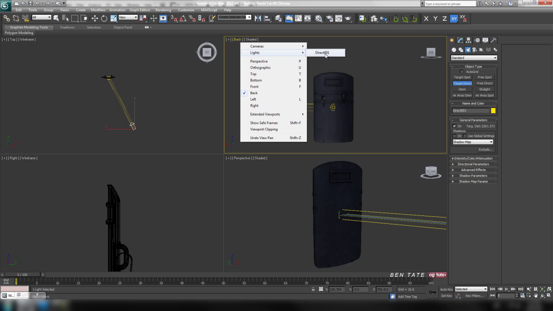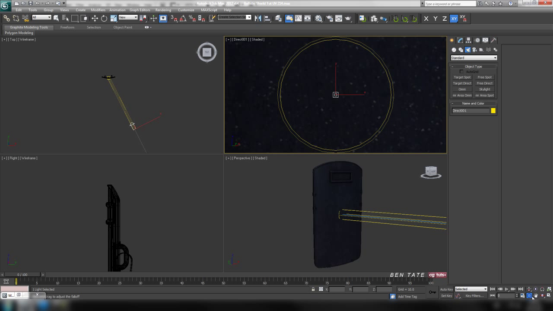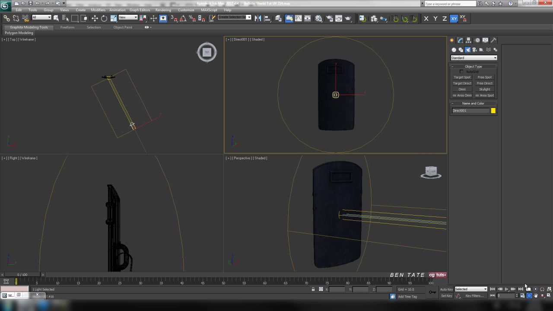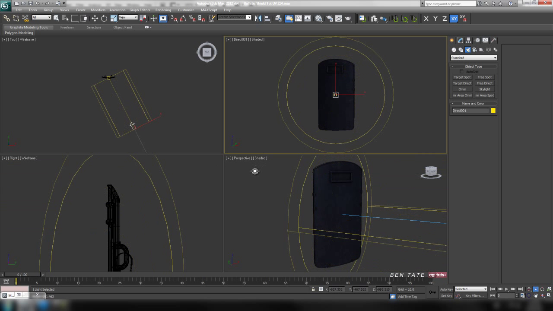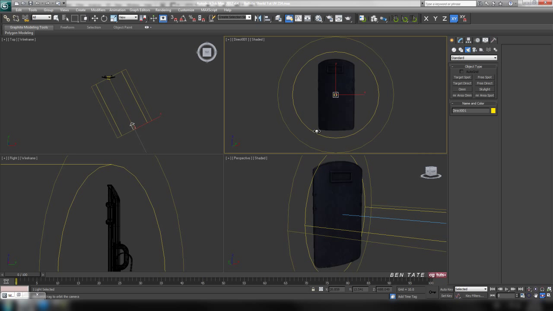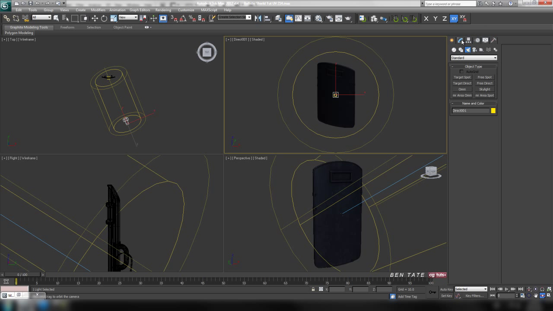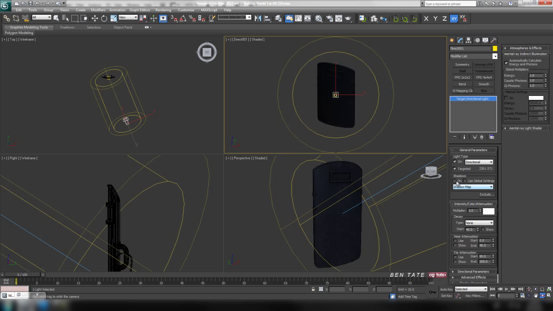Let's go up here and we'll look through the light. And we'll just adjust the falloff here. So I'm going to go down, click on the falloff there, and we'll just drag it out a bit. And we'll take the hotspot out a bit too. Alright, just going to give that a little bit more of an angle. And let's go, we'll turn on shadows.